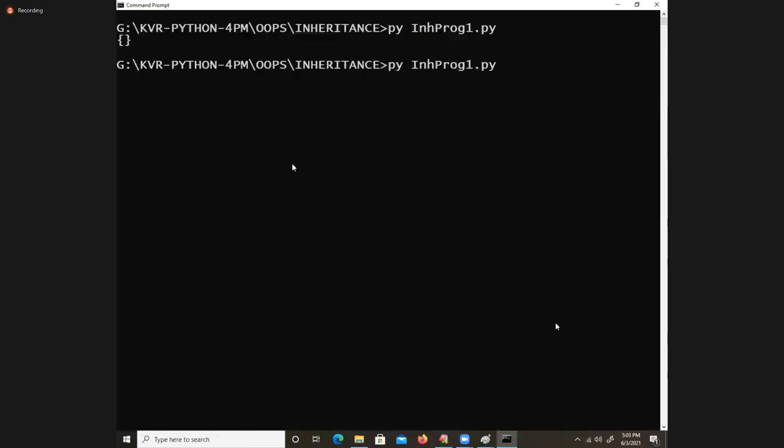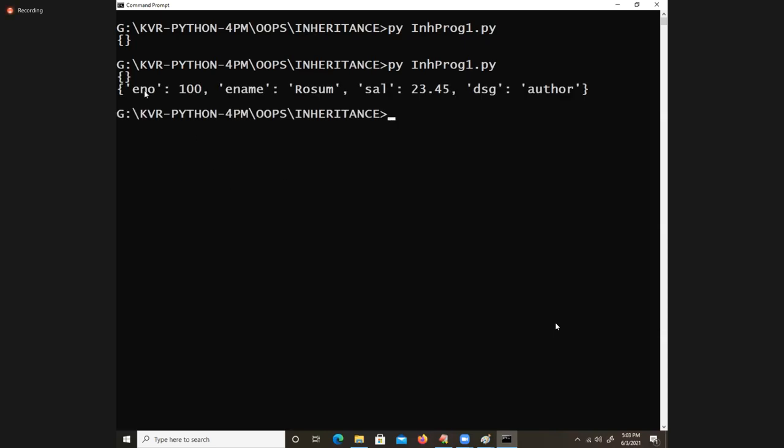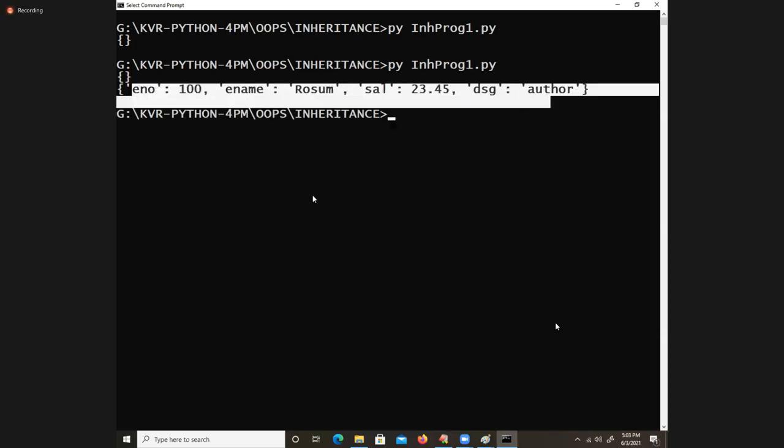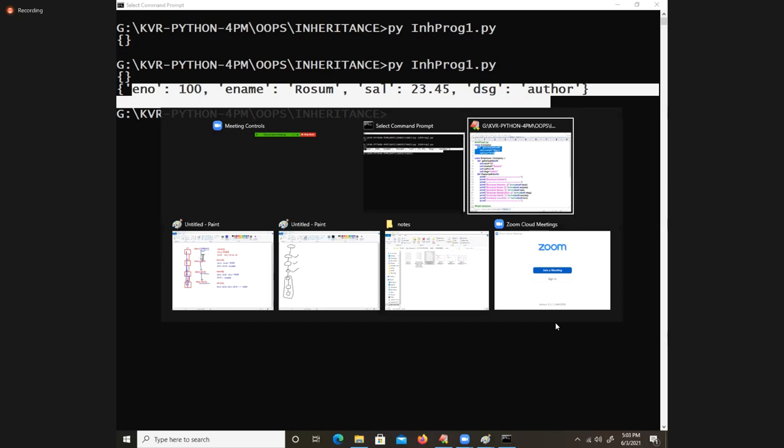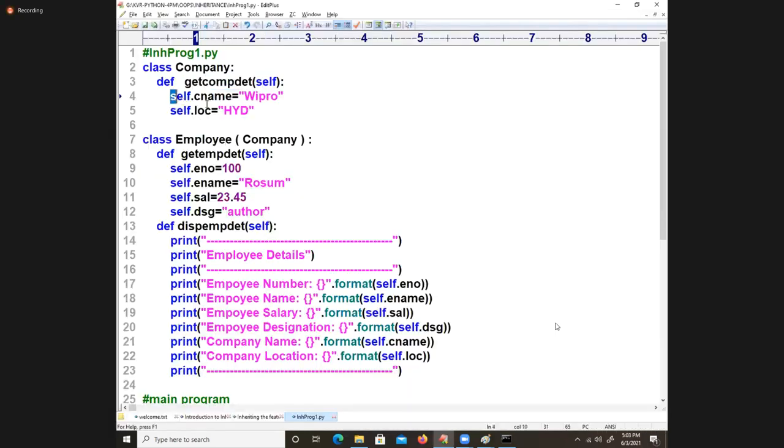Now you just see what is coming: employee number, employee name, designation. Why are those values not coming? Because these are the instance data members. When will these come? When you call this function. Where is this function available? In the company. Actually, we are not creating a company object. We are creating only what?